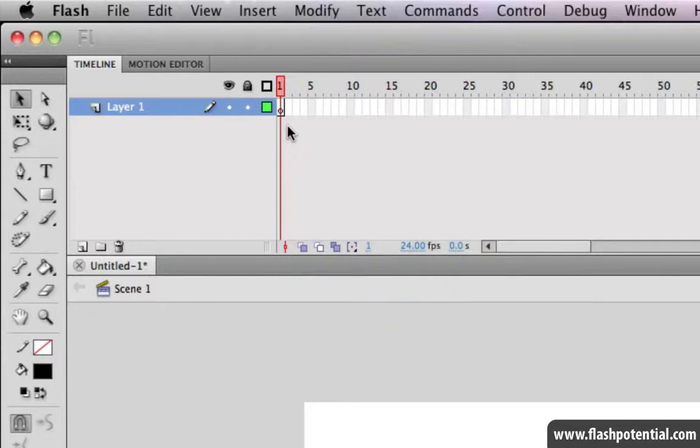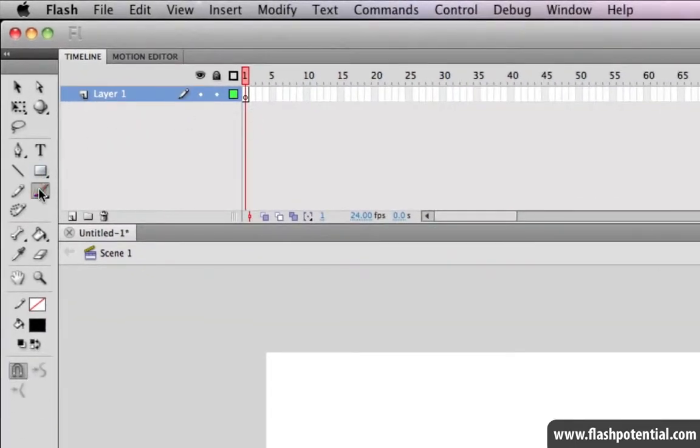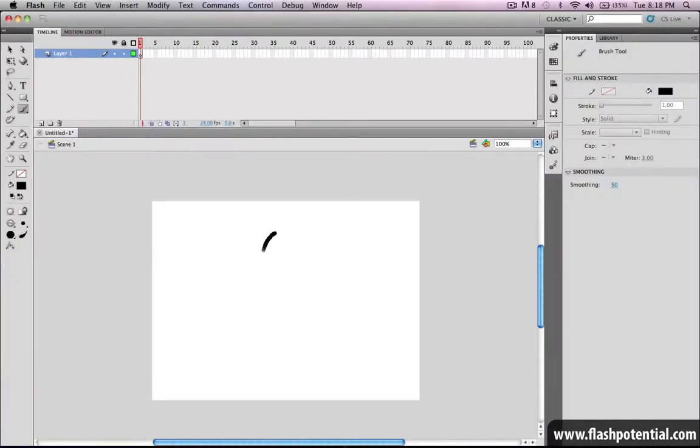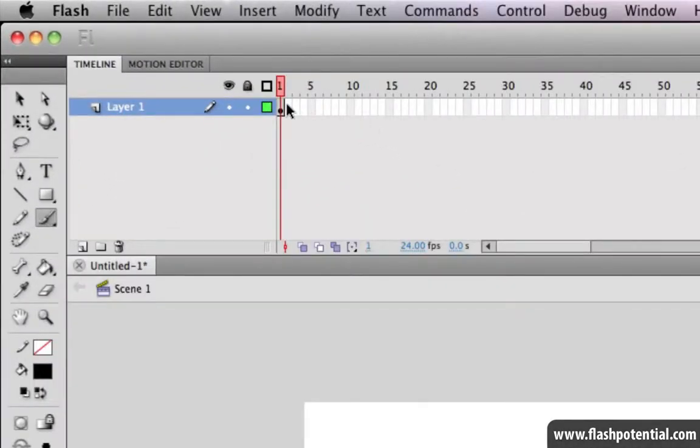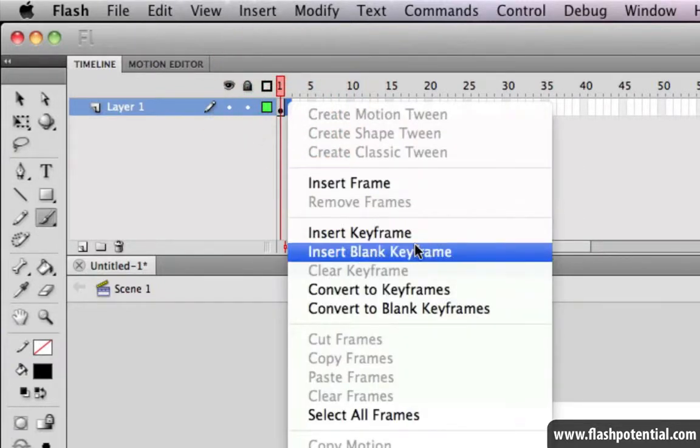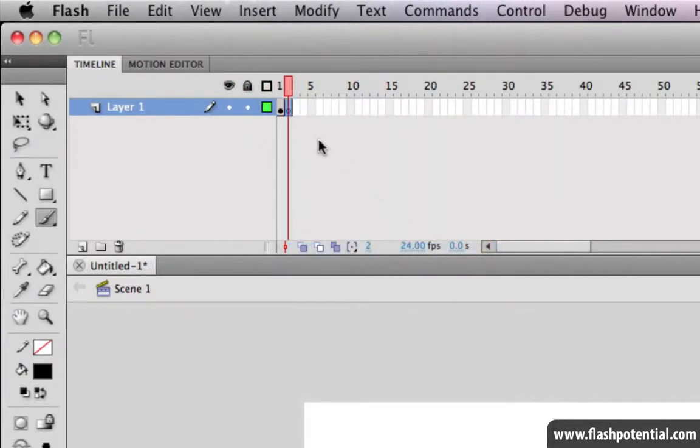Now let's go ahead and draw a stickman on the stage. Select the brush tool, choose your desired color, size, and shape, and draw your stickman. Once you've drawn your stickman, let's add another blank keyframe right after the first one. Right-click on the next empty box and choose Insert Blank Keyframe.